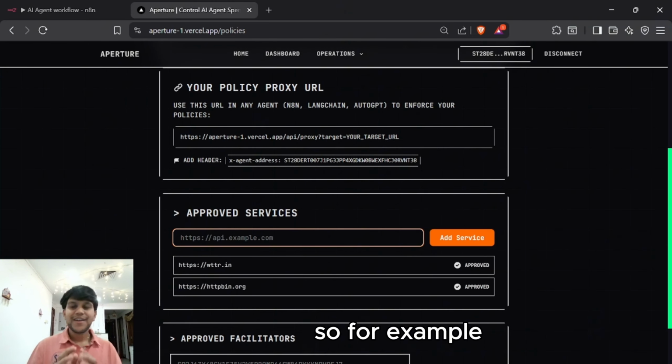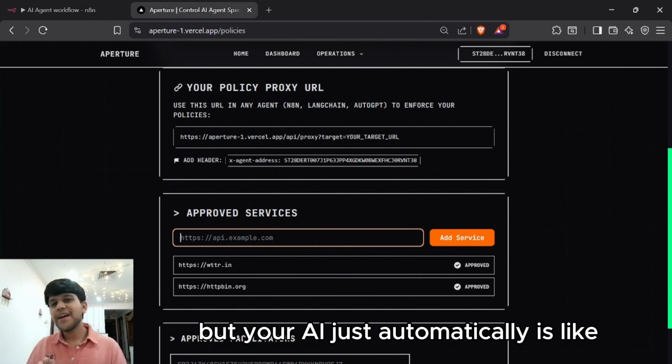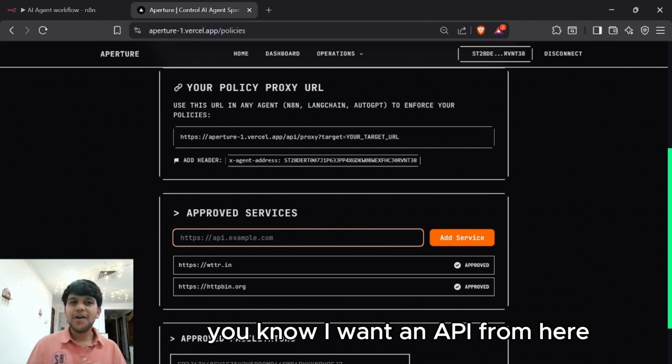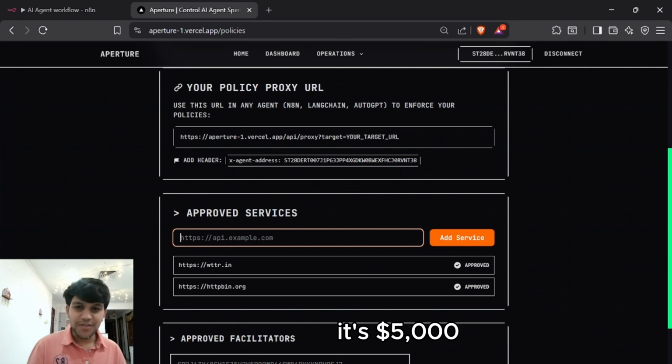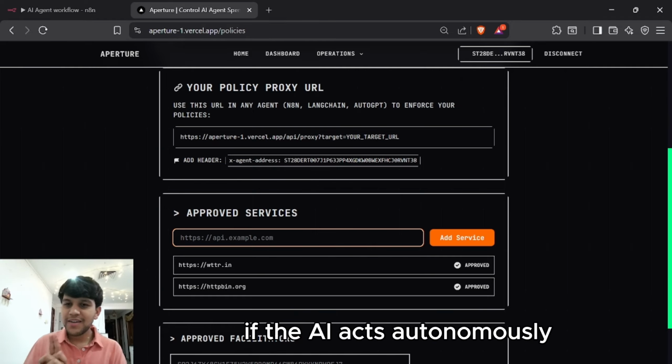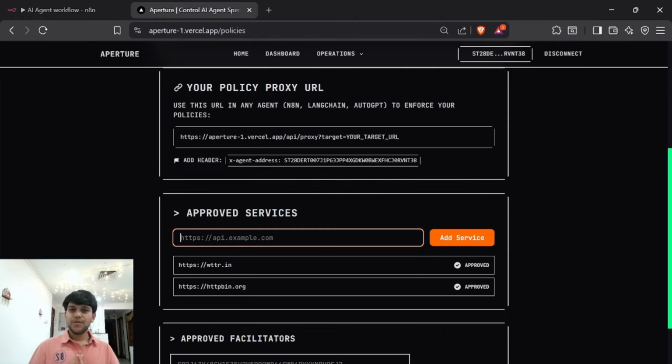So for example, if you do not want a Google Cloud API, but your AI just automatically decides, I want an API from here, but the API is very expensive, maybe from X.com, it's $5,000. If the AI acts autonomously without an approval of the services, you are down $5,000 now.